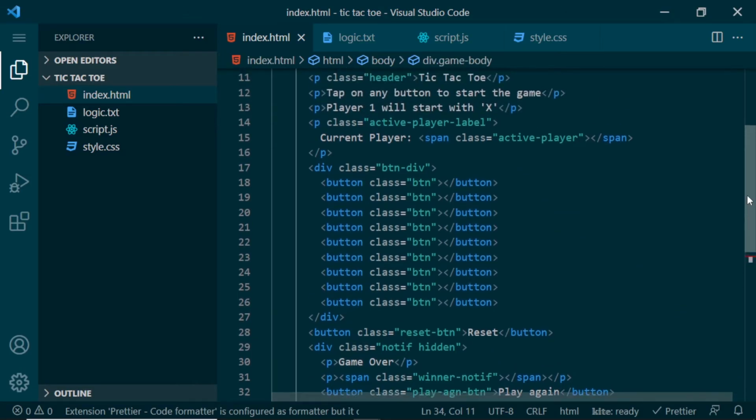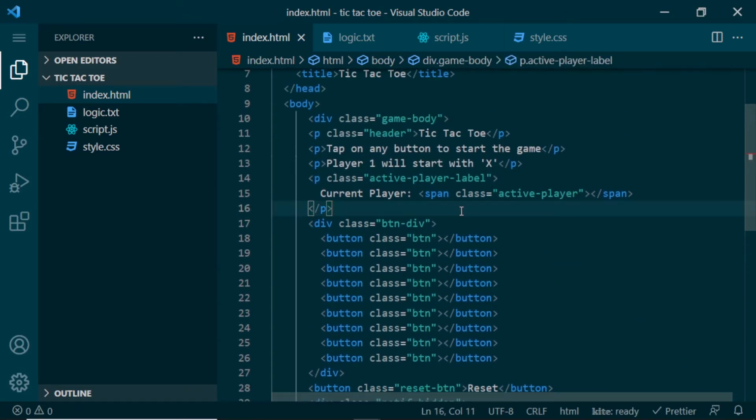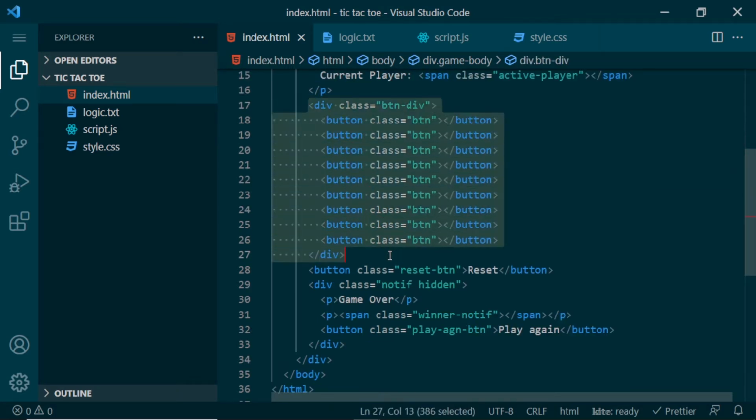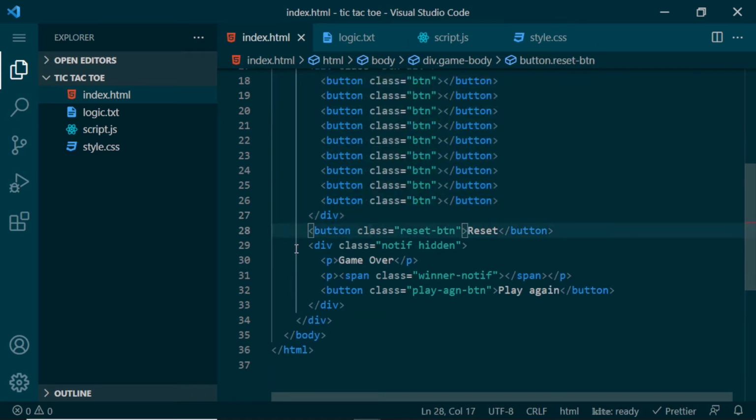Our code will now look something like this. Here I pasted HTML code because our main focus is on JavaScript part, not the HTML and styling part. I'm sure you can get HTML templates online or you can style it yourself. So we have a heading, we have three paragraph tags to show the current player and some information. Then we have button division, then we have reset button and a division to show notification.